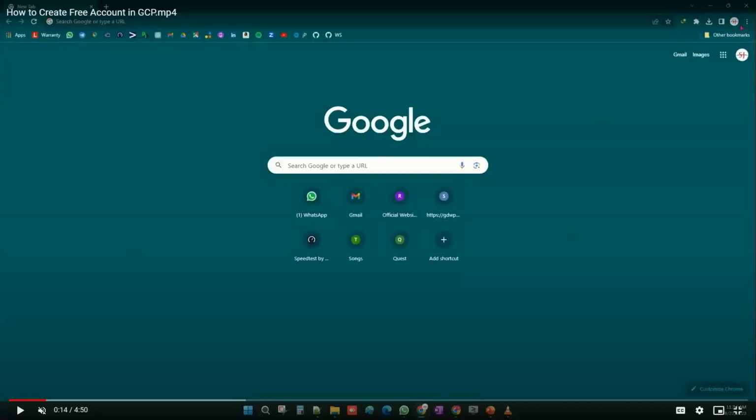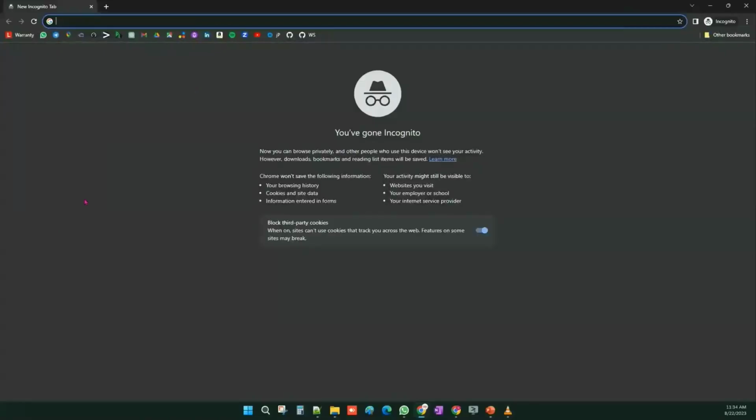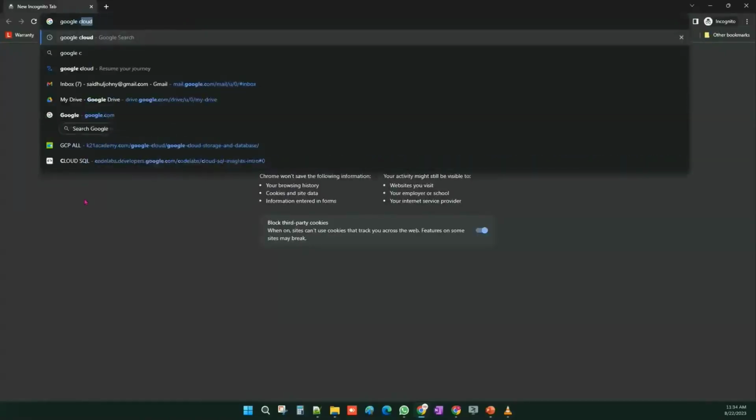Okay, so if I wanted to create a free tier account in the GCP, the first thing is to go to any browser, guys. I suggest you go to Google Chrome. Once you are in Google Chrome, open the incognito mode, and search for Google Cloud.